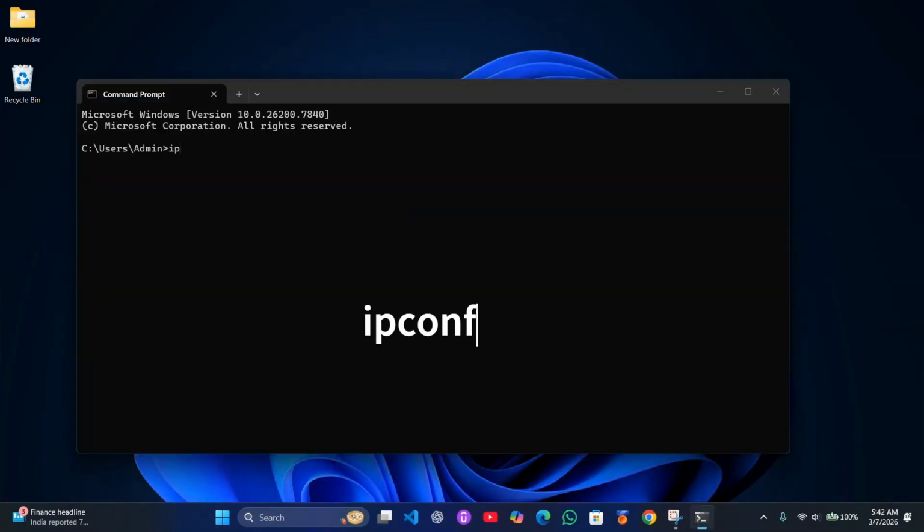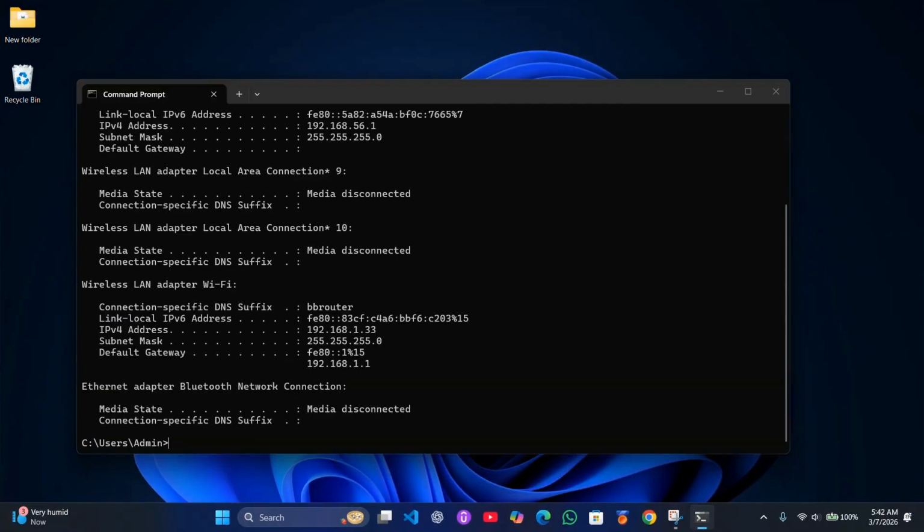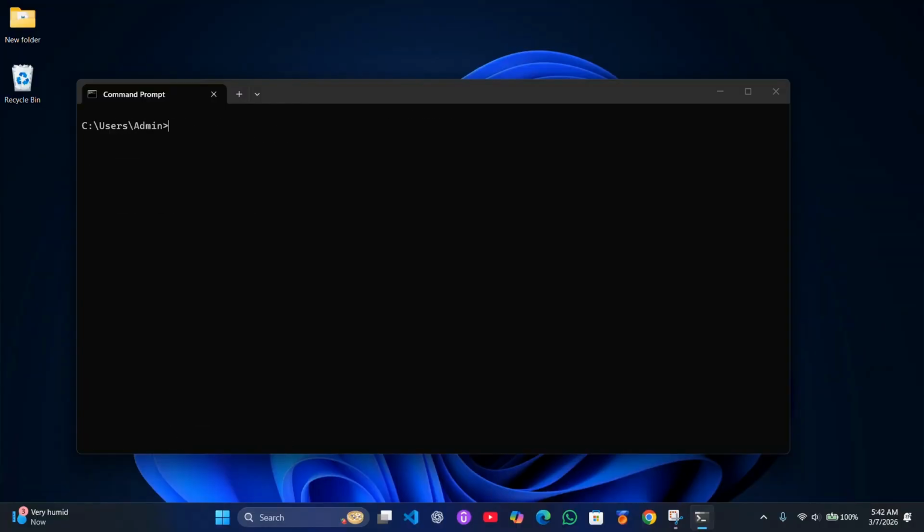The first command is ipconfig. This command displays network configuration information for your computer. It shows details like your IP address, subnet mask, and default gateway. An IP address is a unique number assigned to your device so it can communicate with other devices on a network or the internet.